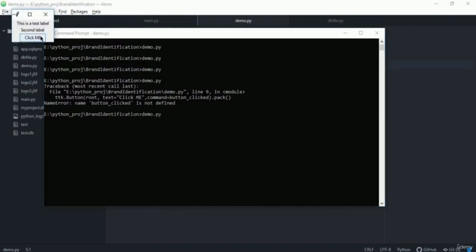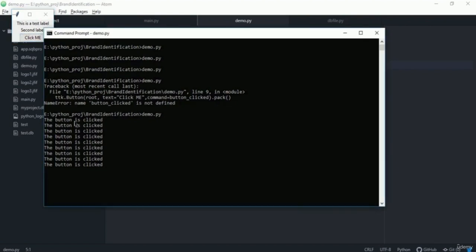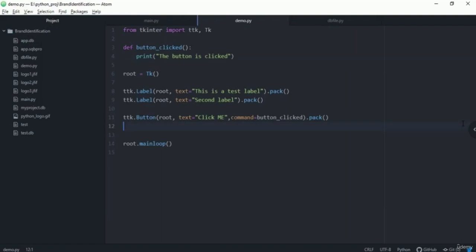So this is the button and the text is inside the button. If I click on this, you can see "The button is clicked" appears as the message. As long as I click, this appears here. This is the main loop event that is listening to the events that I am doing. I'm just clicking it and the main loop captures it. Then I close the program.